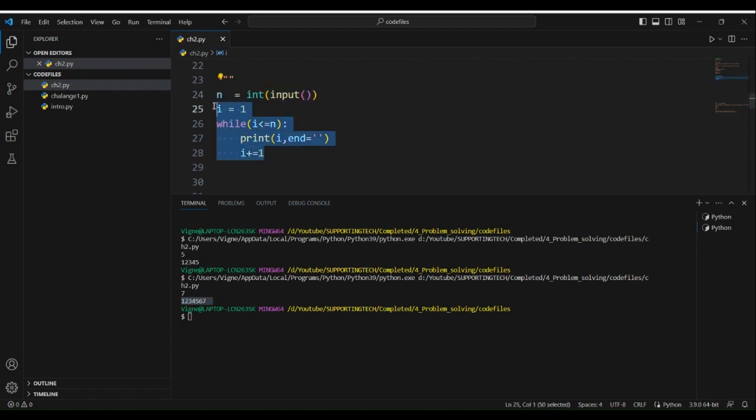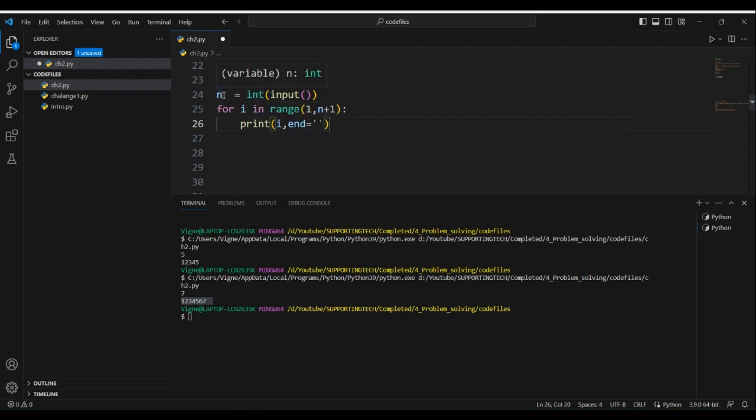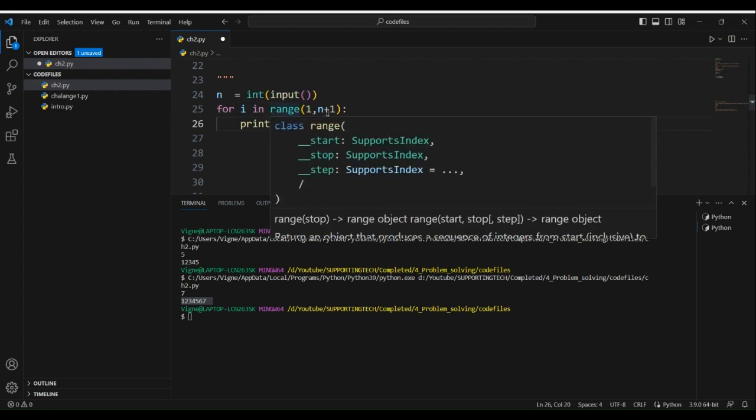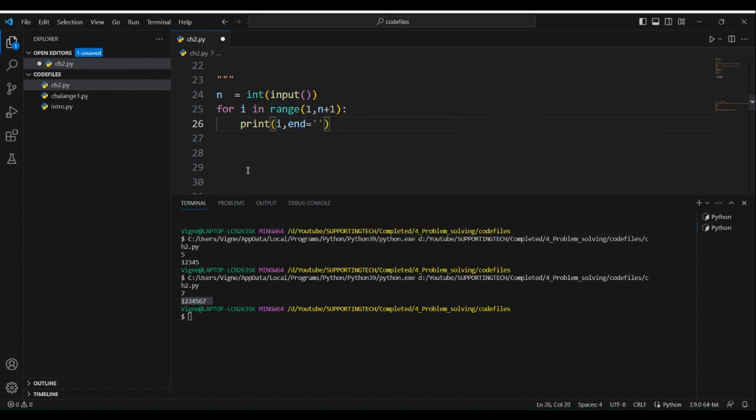So we can also do this using the for loop and range function. Let's see how to do that. So here what we are doing is first getting the input and converting it into an integer and storing it as n. Then using a for loop, for i in range of 1 to n plus 1. This is because whenever you use the range function, it considers the values from 0 to n minus 1. But we need the values from 1 to n, so we are using 1 to n plus 1. And then we use the print statement.